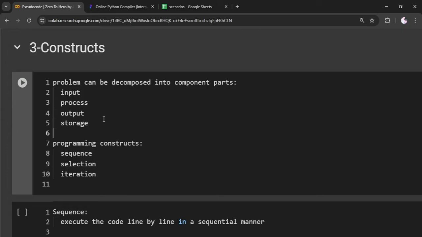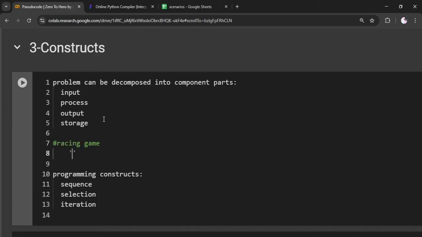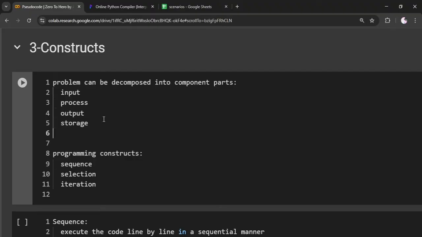So let's say that you are making a game, maybe some racing game. In the racing game, there would be some inputs, there would be some processes like the graphics, like the code that you'll write, and then there would be some output that the user would be able to play. The user would be able to interact with the controls and the characters in the game, and then there would be some storage where you can maybe save some game progress, auto save, etc.